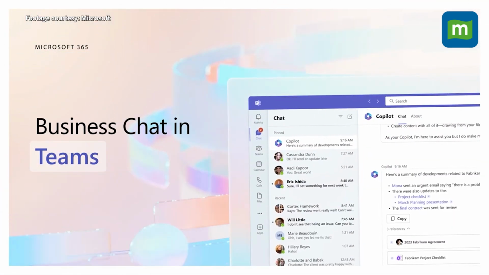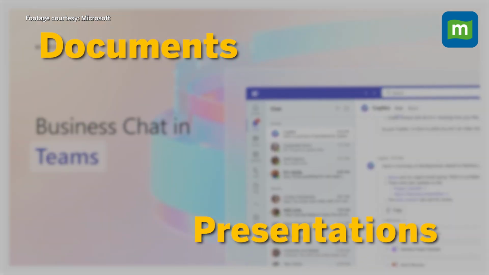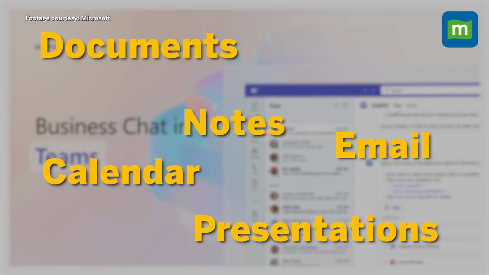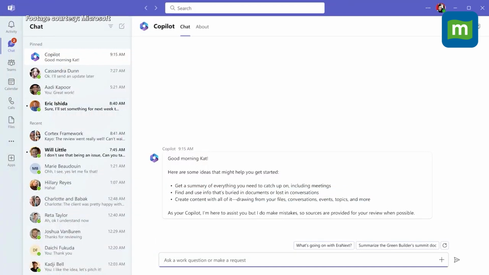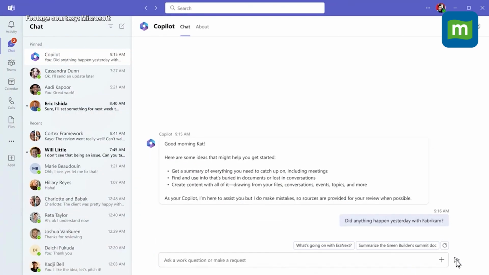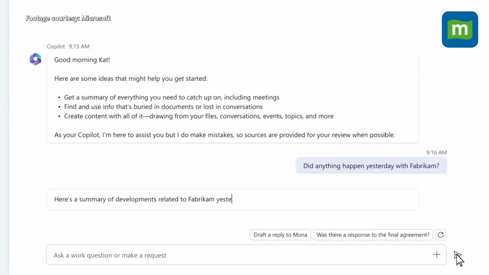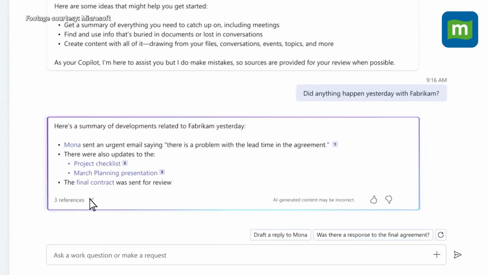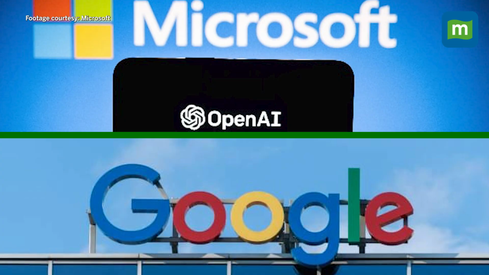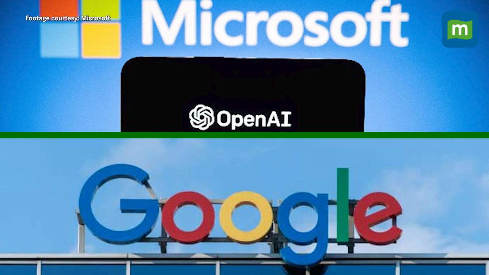One interesting feature is the business chat, which can bring together data from across your documents, presentations, email, calendar, notes, and contacts to keep you updated. Let's say you're preparing for a meeting. Copilot can summarize all your recent interactions, meetings, content, any issues, deliverables. It'll shuffle through your calendar, emails, chats, documents, and meetings to find all the information you need to get you a concise summary. Tech giants are locked in a fierce competition for software that can reshape the way people work.